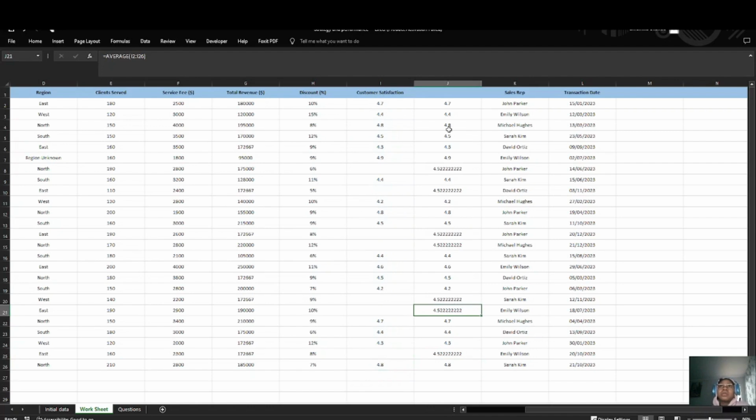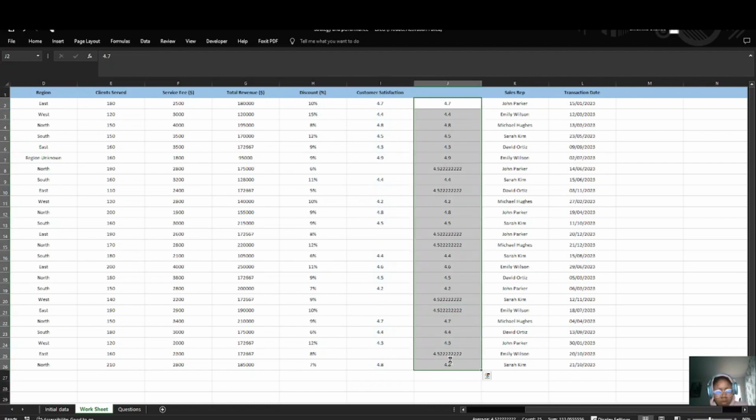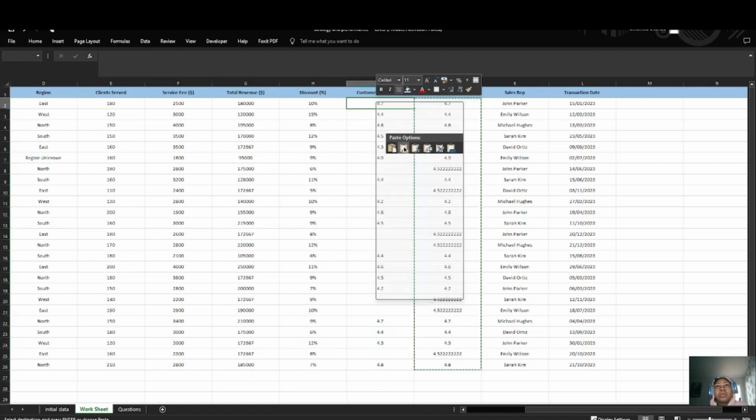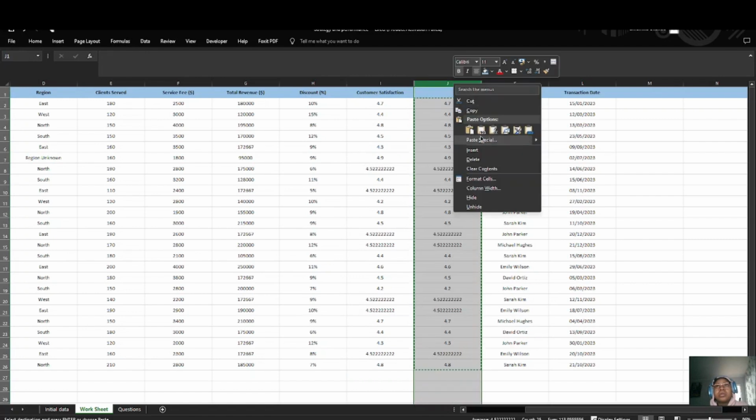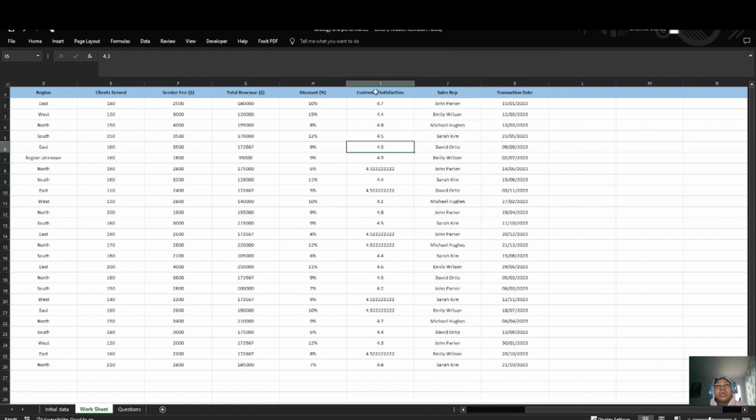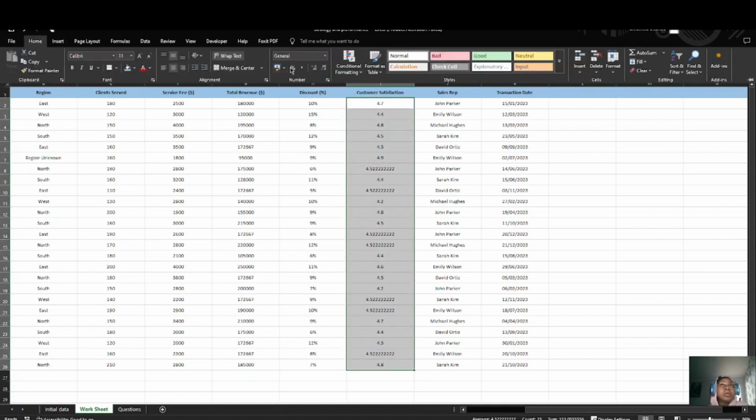So I have this and I'll simply copy and paste as value. And then I'll take away this because I don't need it anymore. And so let me just take out these highlights and go back to, no, I want it to, yeah.